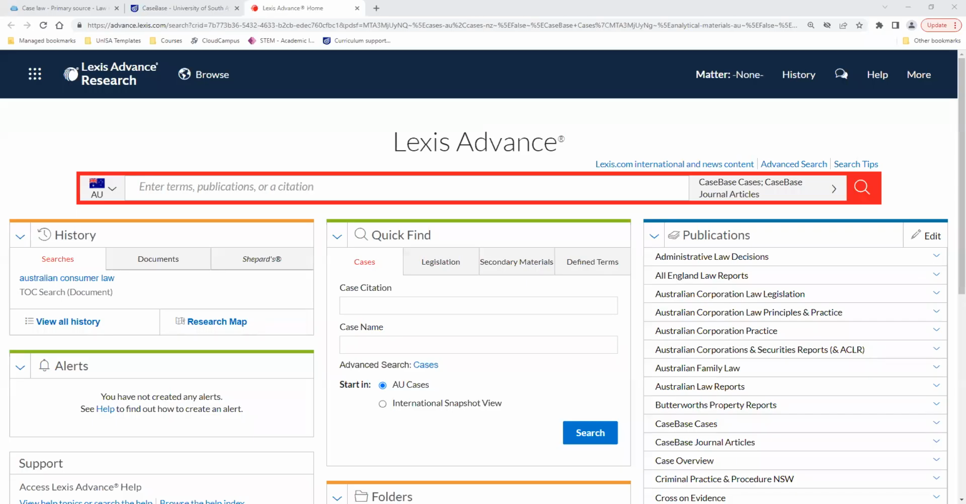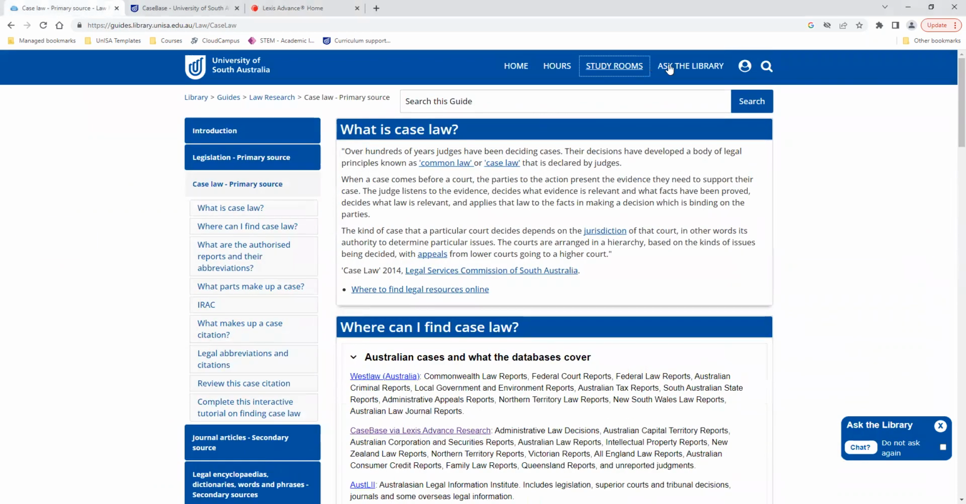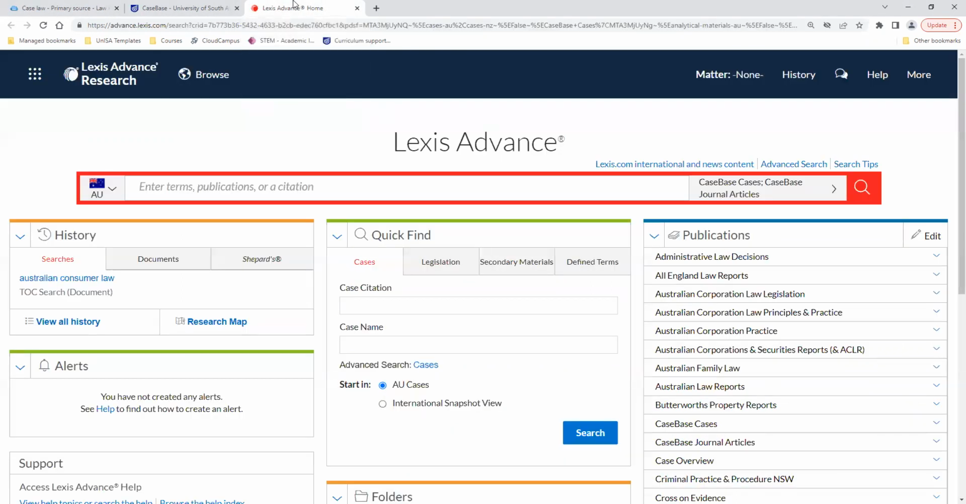And we now find ourselves, so I've just logged in, on the Lexis Advanced page where we are accessing cases through CaseBase. Now, I should also note, if at any time you run into trouble with finding information, we also have the Ask the Library live chat function. So you can talk to someone from the UniSA Library live. And again, you just log into that chat function using your UniSA student ID or password. So we're back to LexisNexis.